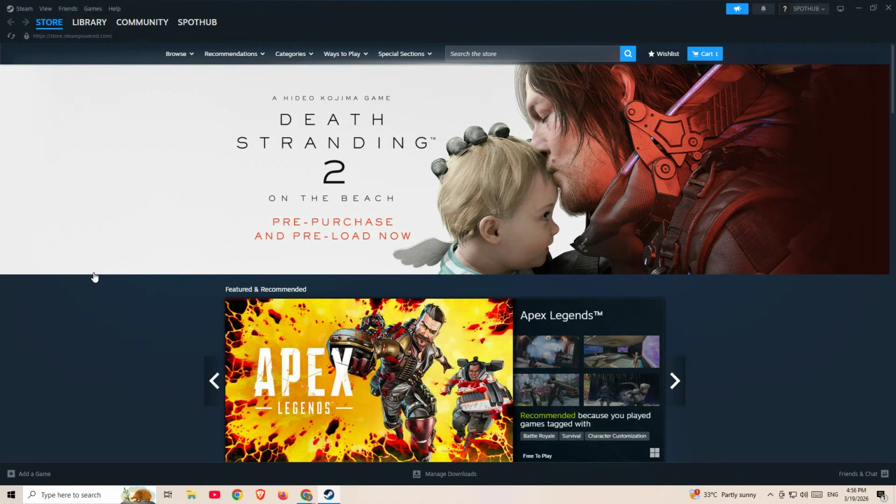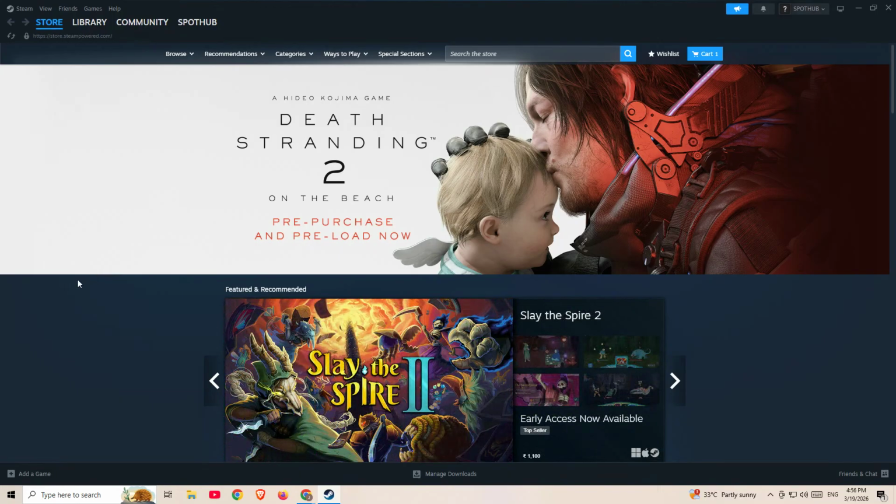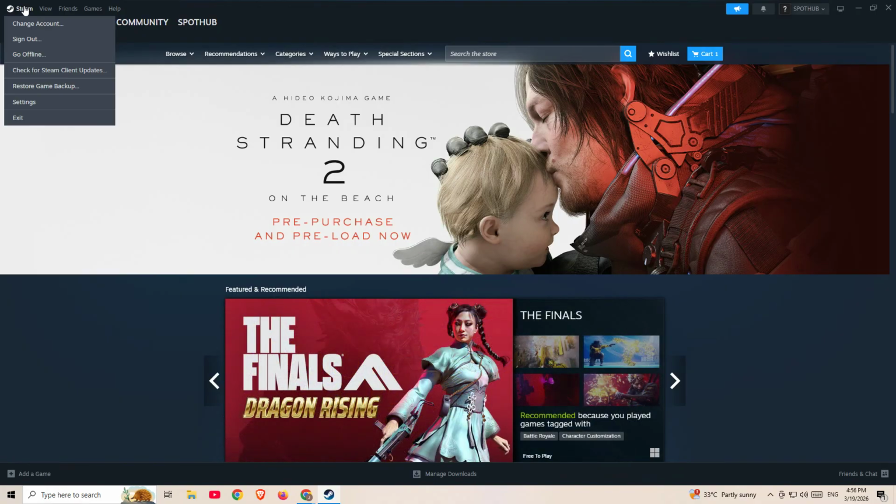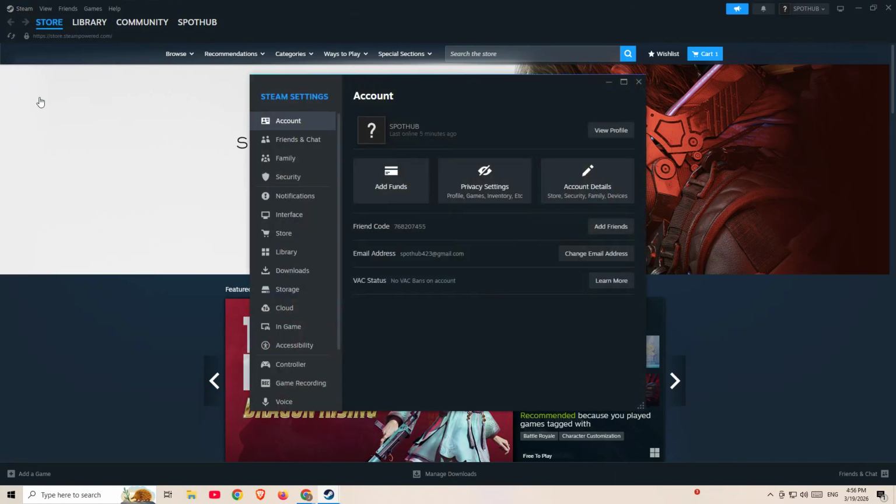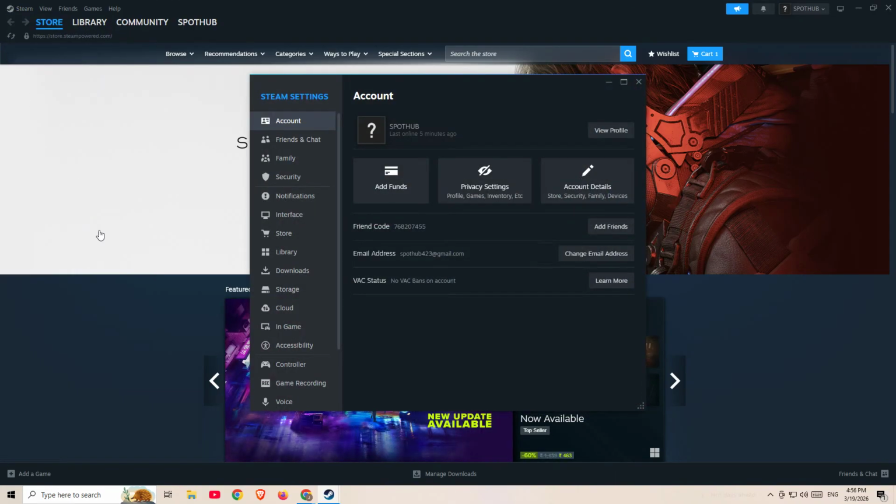Let's get started. First, open Steam on your computer. Once Steam is open, look to the top left corner and click on Steam. This opens the main menu where you'll find the settings options you need. From the menu, click Settings. The settings window is where Steam keeps all of its important configuration options, including browser-related data.